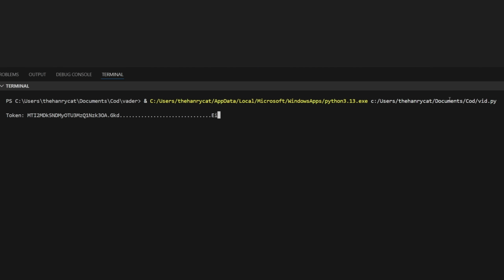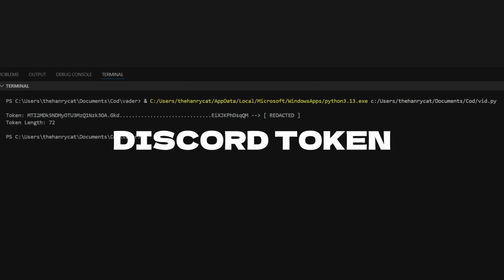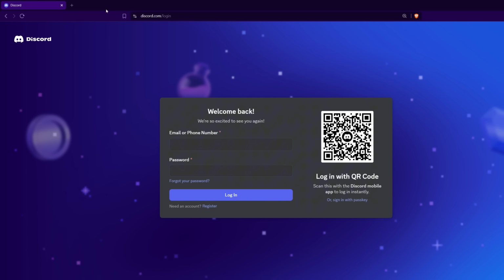Check this out. I've got this 72 character long string, which is redacted here, but I've got it copied to my clipboard. This 72 character long string is actually a Discord token. Now, if I quickly open a private browser and open Discord in that private browser, you can see that we need to provide our login credentials to log in to any account, which is very obvious.